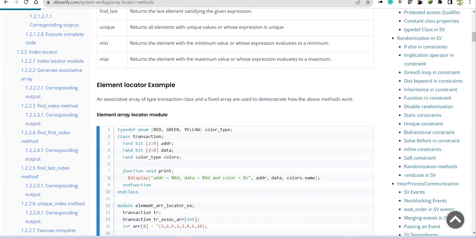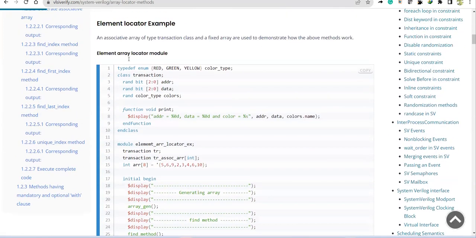If you see here, this element array locator module, we have this type definition, enum, an enumerated data type. This color underscore type is an enumerated data type, and we have red, green, yellow here. And this is the class that we have. Don't worry about this class at this point of time. We will discuss this later on. But for now, class is a data type, and here the name of this class is transaction, and it has these members: address, data, colors. Three members are here, class members, and here this is a method, a class method. We have the print.